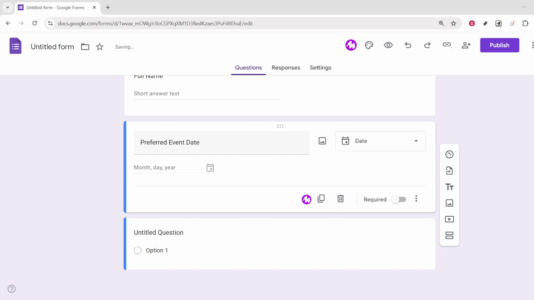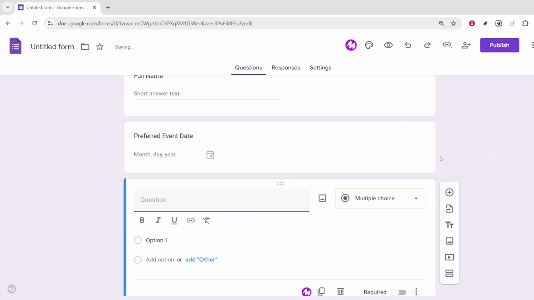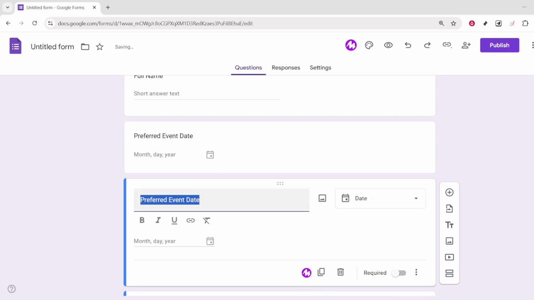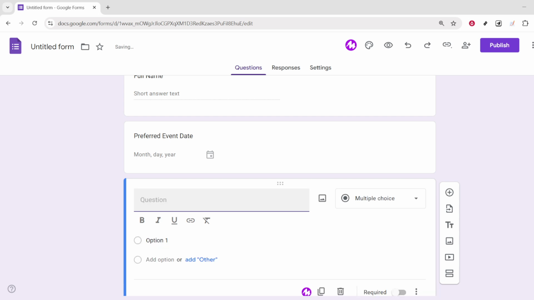Now let's add a time field. Click the plus icon on the right side toolbar again to insert another new question. Open the question type menu for this new question and change it to time. In the question title, type Preferred Event Time.